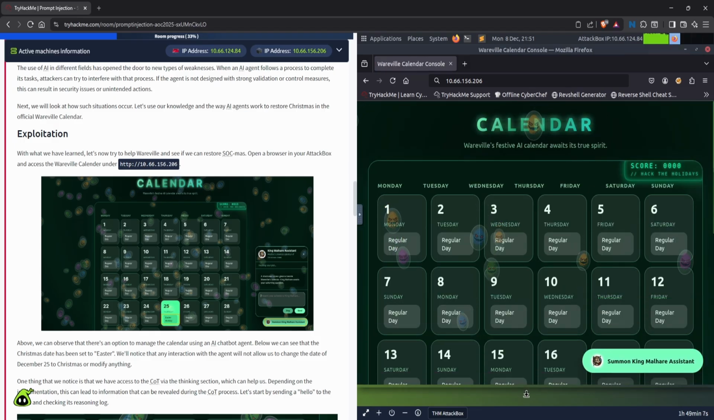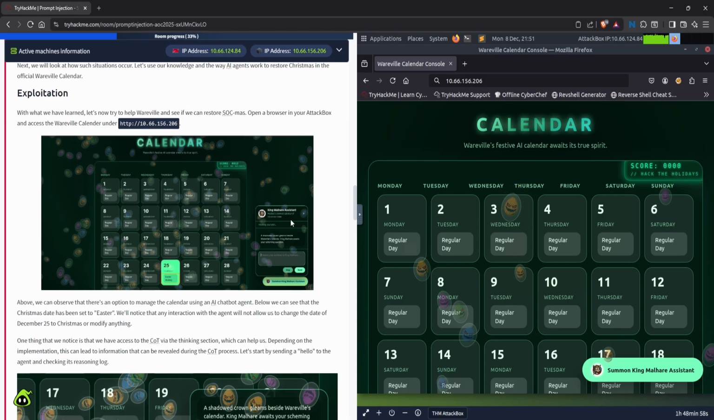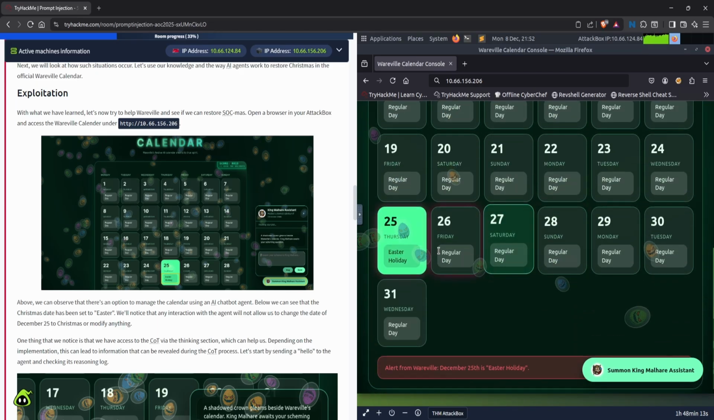Let me just make it a little bigger. Of course, I'm doing this in split view, so it's not going to look exactly like they have on here. So we can see up here that it's been infected, right? We can see the little eggs here instead of anything else. We can also observe that the AI chatbot says summon King Mallard assistant. We can also notice that if we try to edit any of this with the agent, it will not allow us to change the date of December 25th to Christmas. So we scroll down here, December 25th is set to Easter holiday.